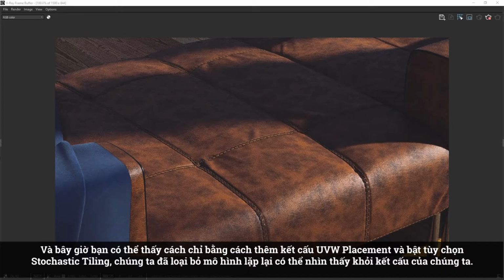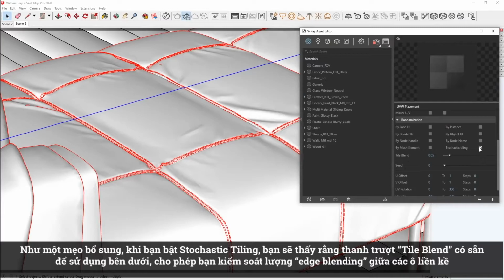And there you go. Now you can see how just by adding the UVW placement texture and enabling the stochastic tiling option, we've removed the visible pattern from our texture. I'll also note that when you enable stochastic tiling, you'll see that the tile blend slider becomes available to use below, which lets you control the amount of edge blending between adjacent tiles.